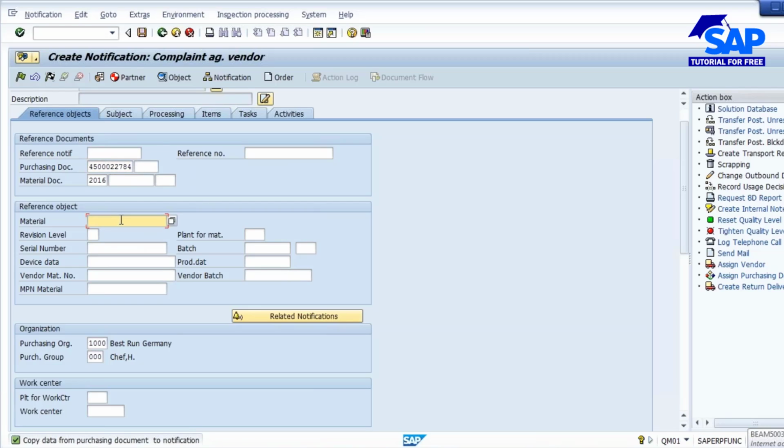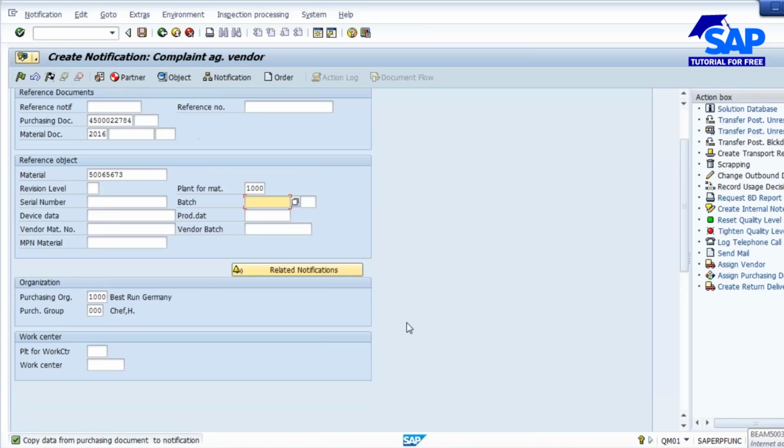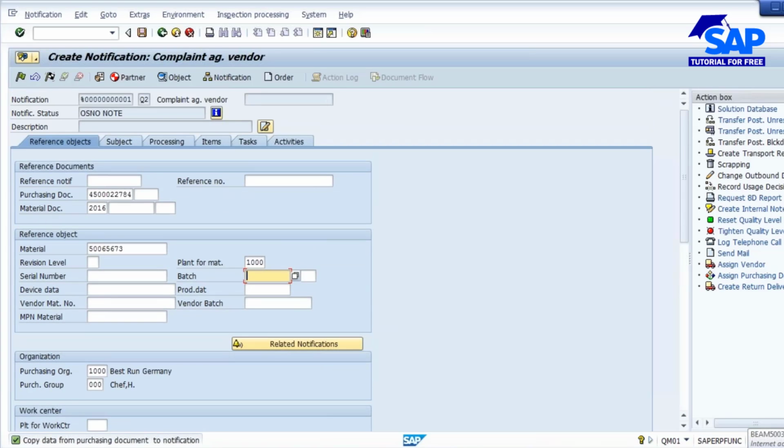Now you enter the material, and you enter the plant. Whatever data is available, you can enter over here. If you know the batch number, all those data you can enter over here. Okay, now how to configure the screens?